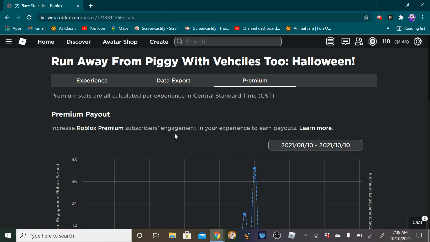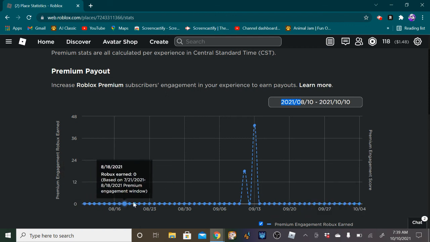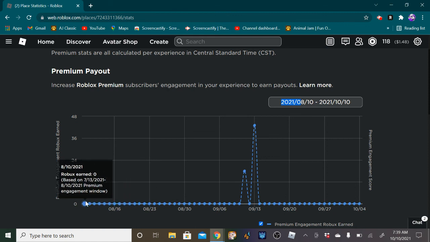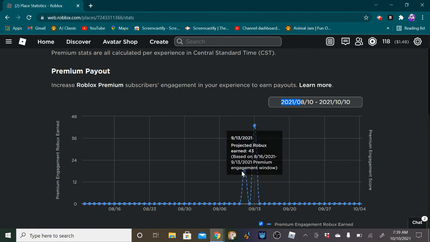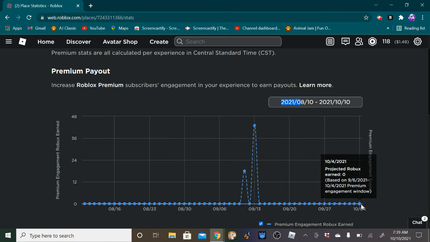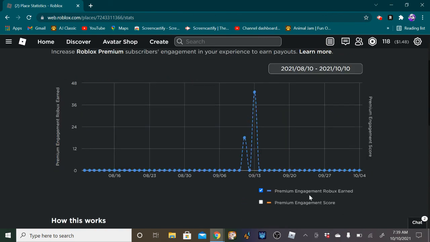Right here. So yeah, if you're a developer and want to see this, go in your developer stats and go on to this. Or has this been out for a while? I have no clue. I have 43 Robux on. Okay. Seems to be an old and new slash thing. Yeah, I haven't seen this before.